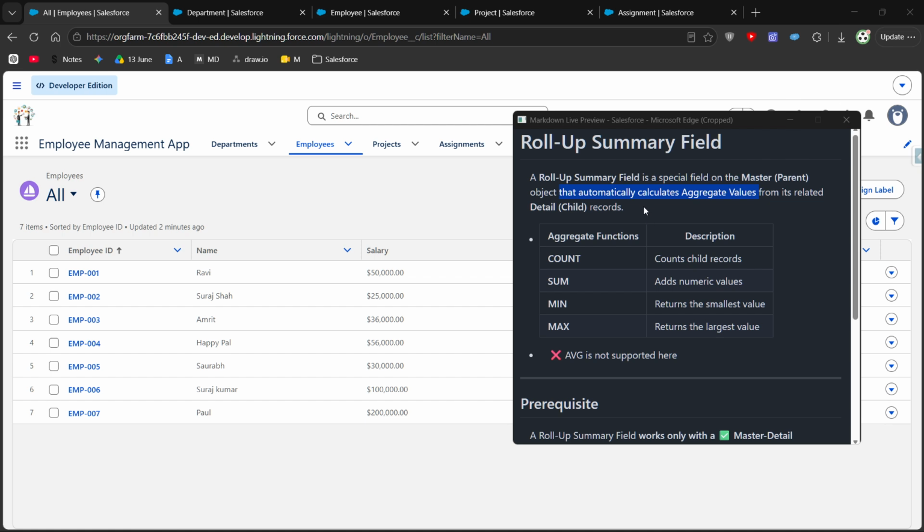So it is a field that automatically calculates the aggregate values from its related children, or you can say detailed records. I know that you did not understand this definition. I'll explain it. First, understand the meaning of aggregate values, because ultimately it is showing a result. It can be a number, it can be a min, max, whatever it is, but it is mostly a number. So it is just showing one result for every parent record, and it calculates that aggregate value based on an aggregate function.